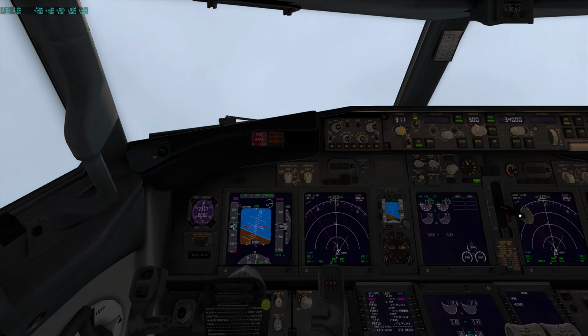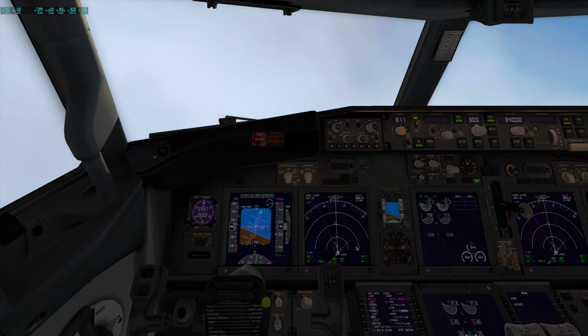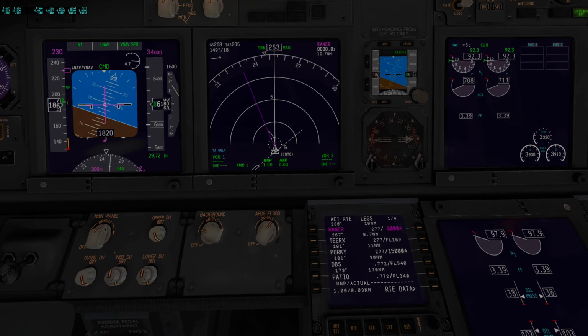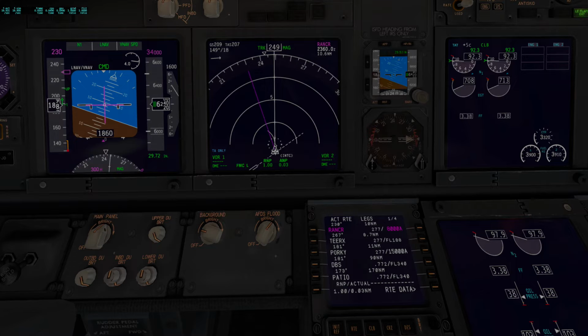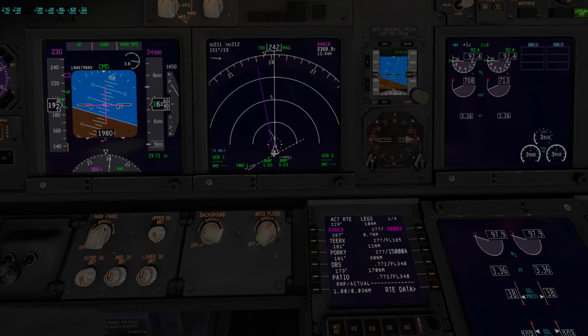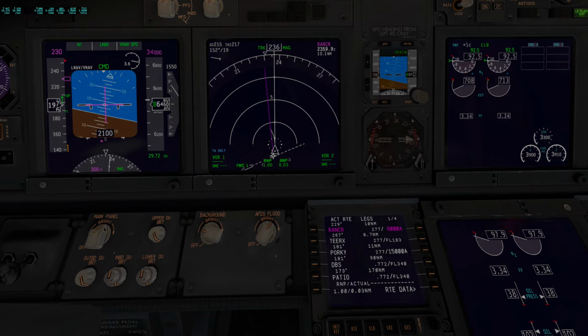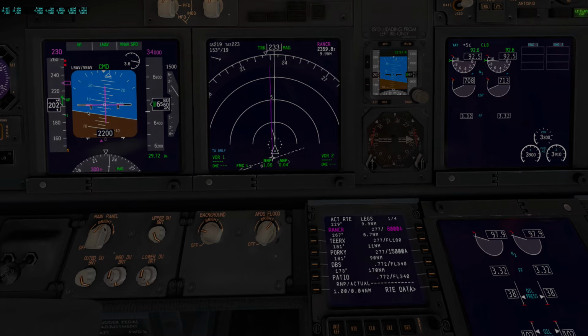So gear to the off position, brake to off as we make that first turn, and another notch of flaps, building speed, and that final notch of flaps.